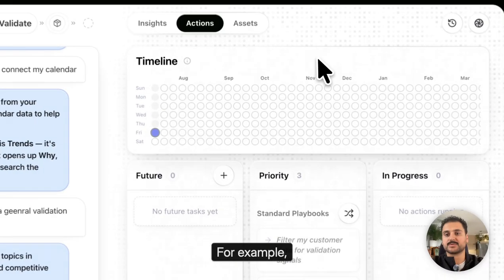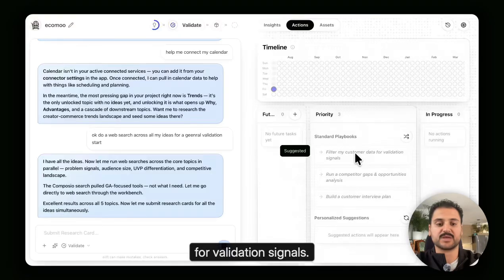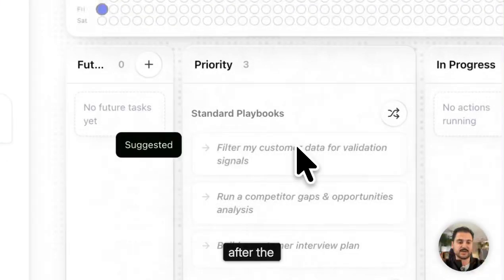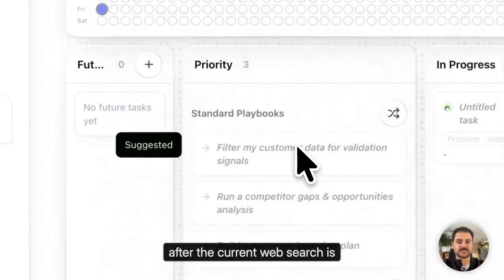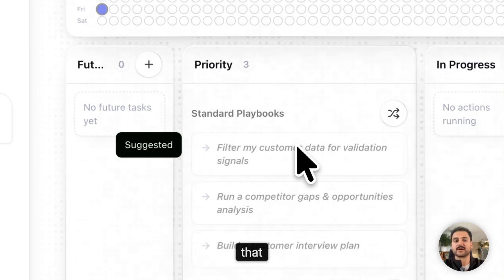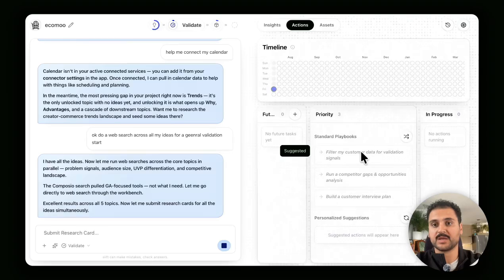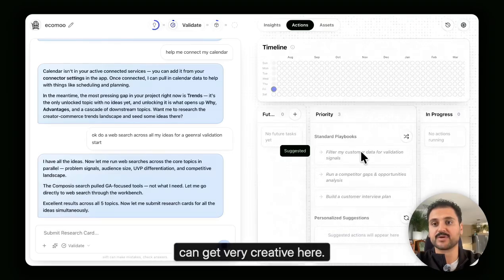For example, we see here that it's telling me to filter my customer data for validation signals. And if I clicked on this after the current web search is done, it would ask me where I may have data, for example, in meeting transcripts in my Google Drive, and it would connect that up and start to match those signals to the existing ideas already in my table. So as you can see, you can get very creative here.